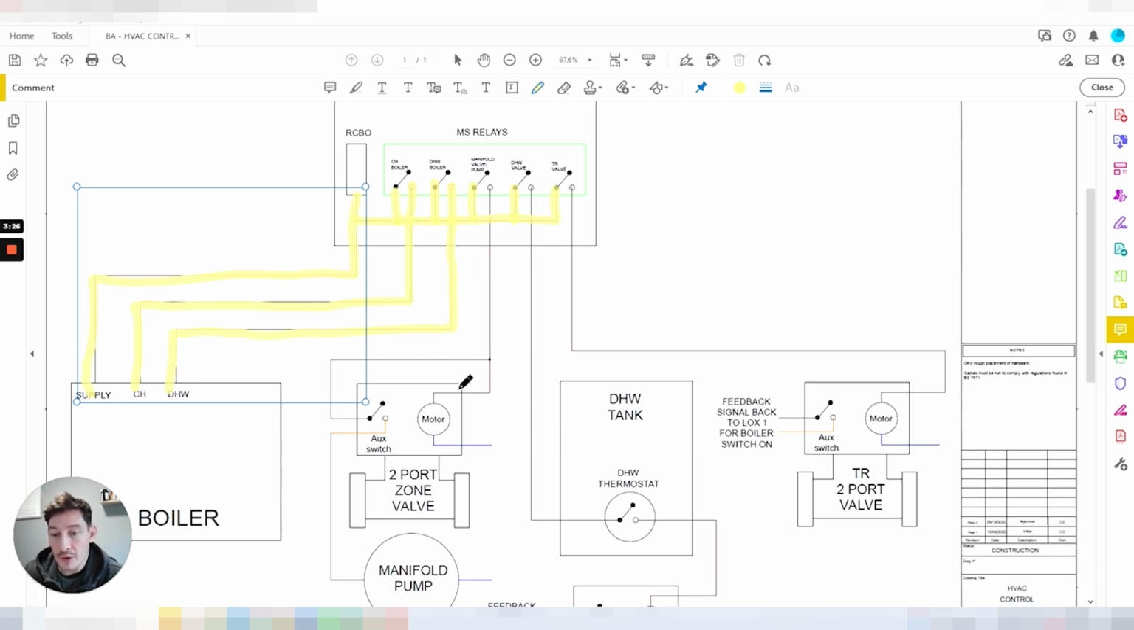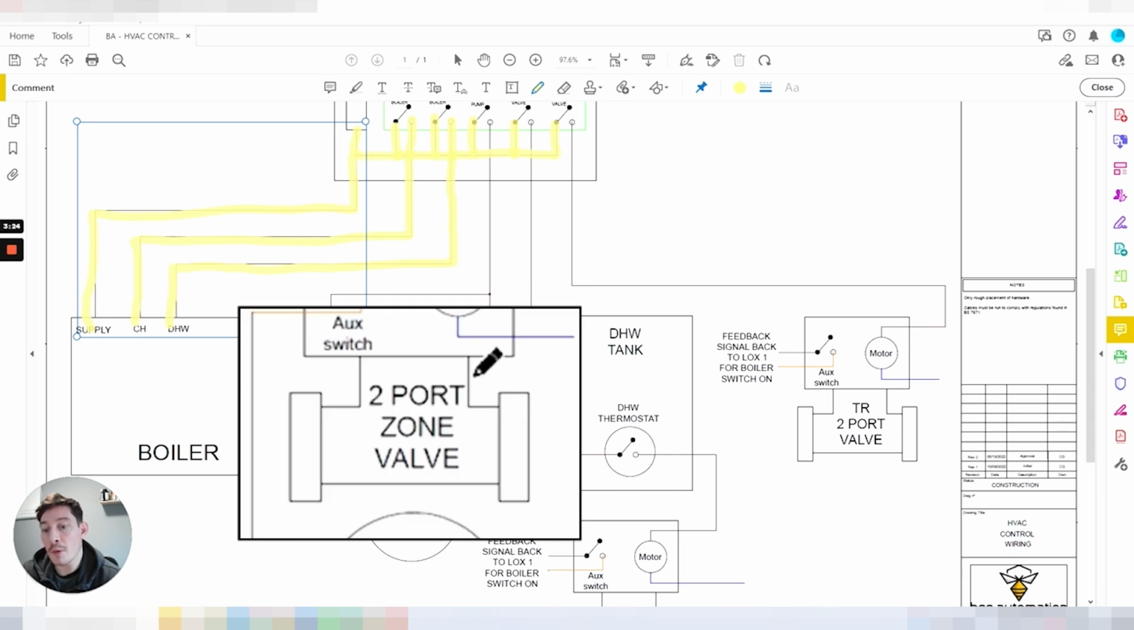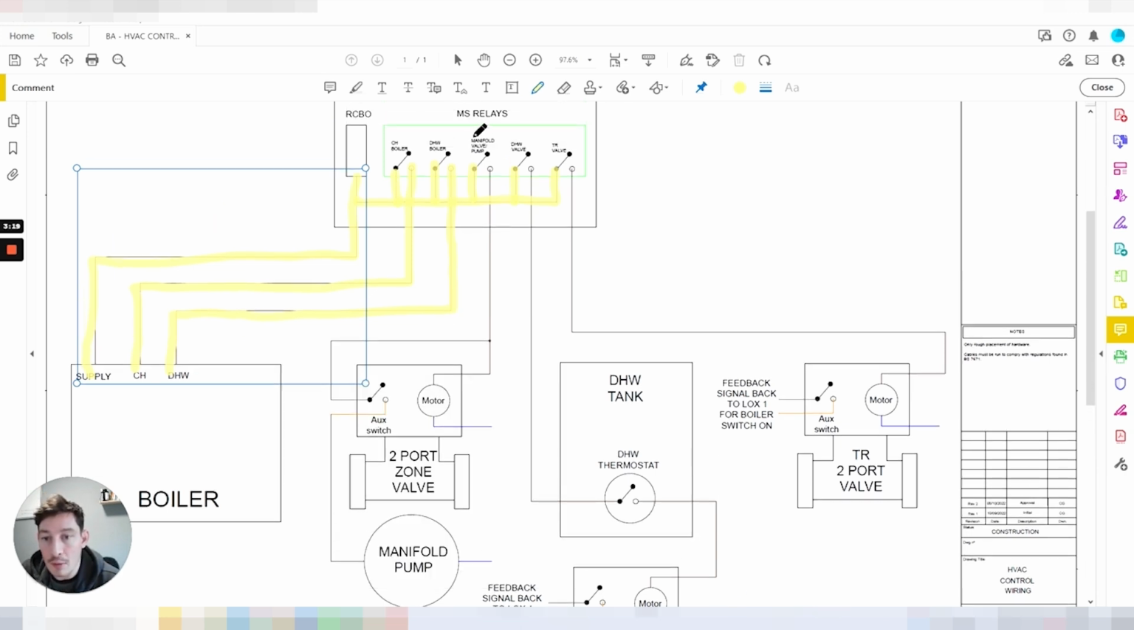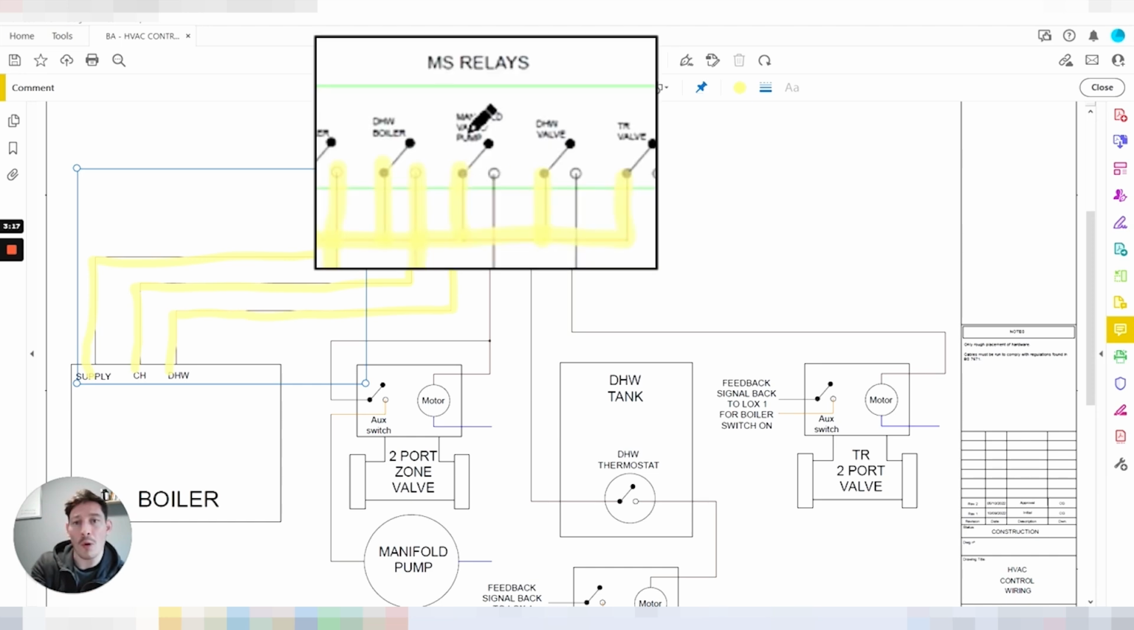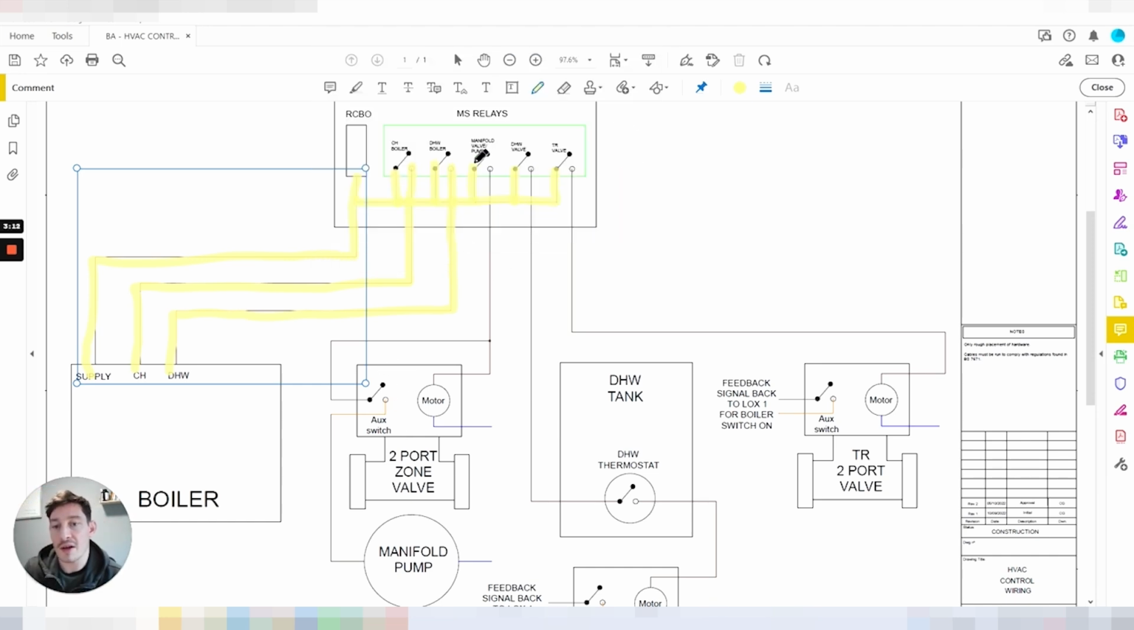Then we move on to the wiring for the two port valves on the manifolds and their associated pump. I think there's four, isn't there? Three of these. So there's three of these. There'd obviously be more relays, but there's no point repeating it. As soon as the signal comes in from Loxone thermostats, and we want to bring on the heat in that zone, then the mini server will close its relay.